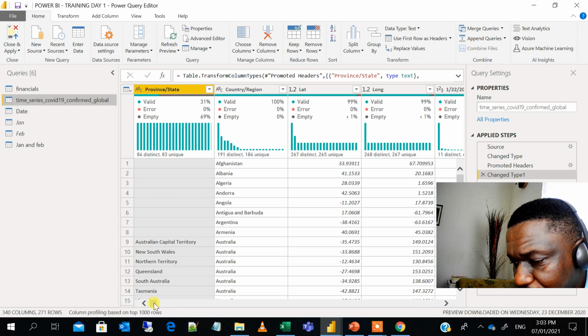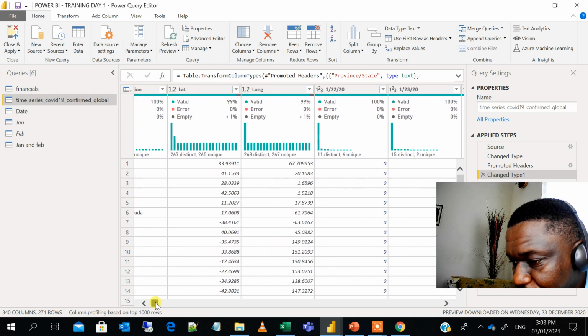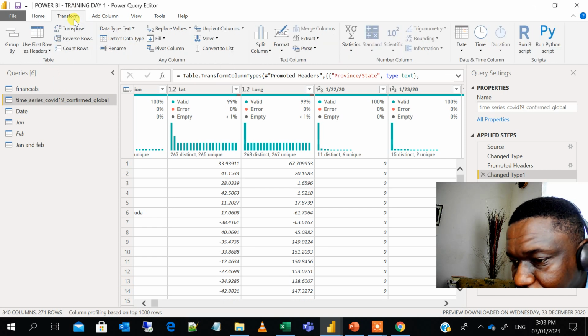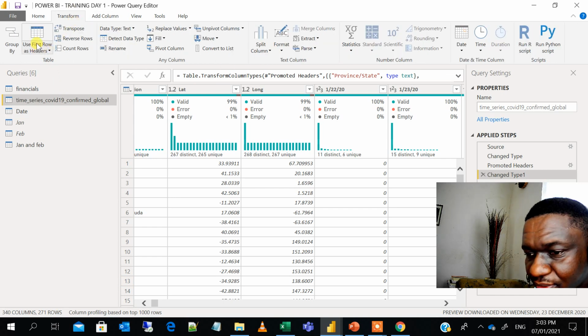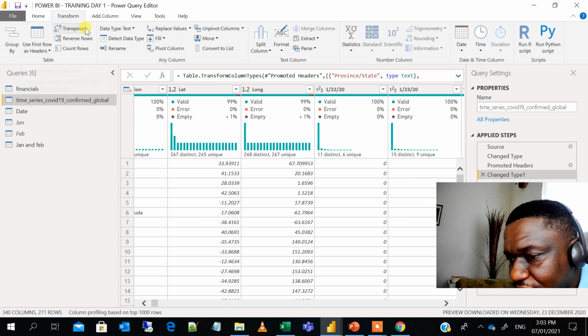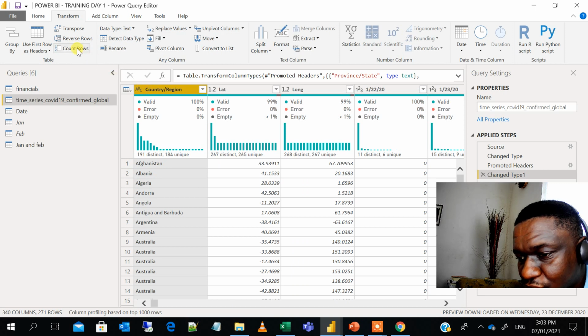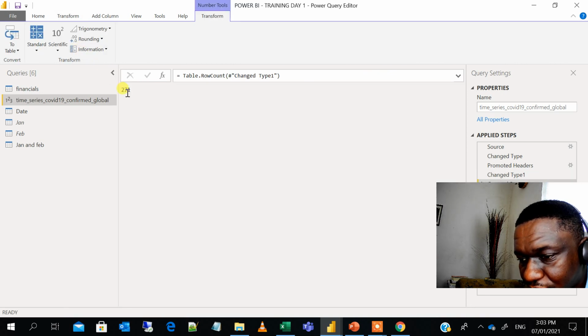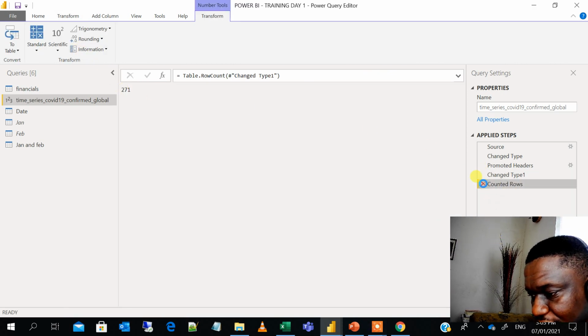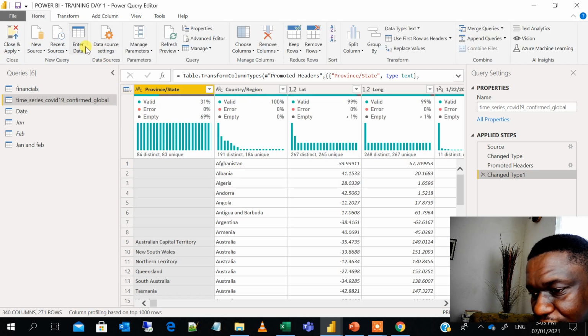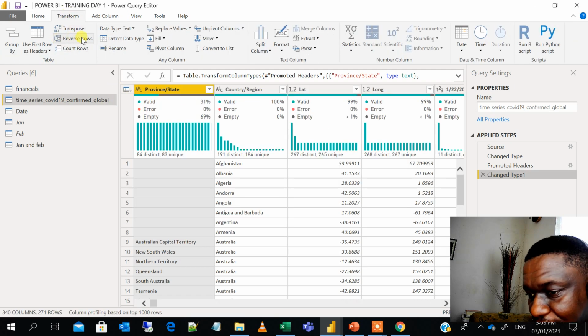So let's go back to our data set. If you check our data set, that's all for the home. Let's go to transform. In transform, there's also use first row as headers. There's transpose, reverse rows. You can also count rows. Let's do count rows. It's 271, so you can cancel it. So my rows are 271.